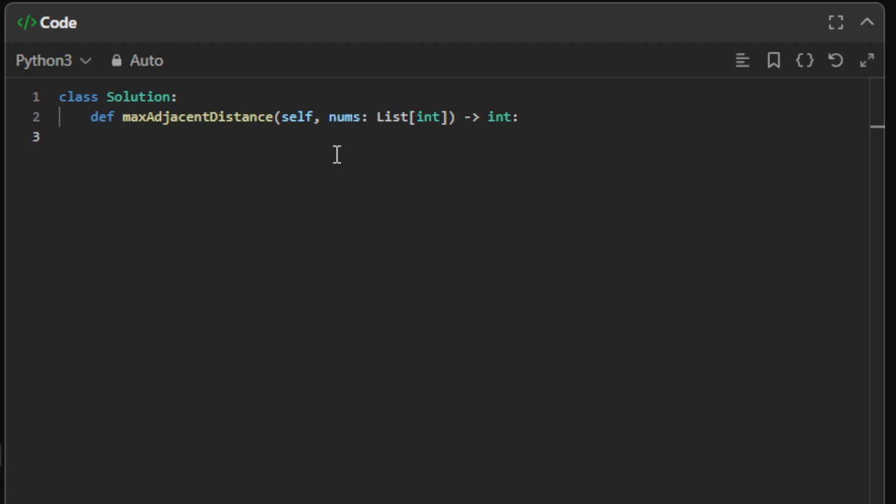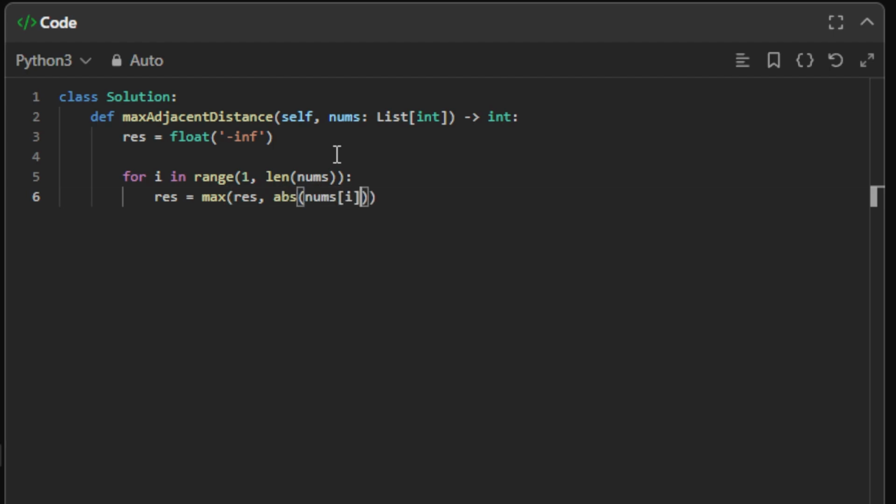First, let's find the maximum absolute difference between adjacent elements. Let's forget about the circular part. So result equals minus infinity. We can write this in Python. And now for i in range from 1 up to the length of nums, result equals the maximum between the result and the absolute difference between nums at i minus nums at i minus 1.